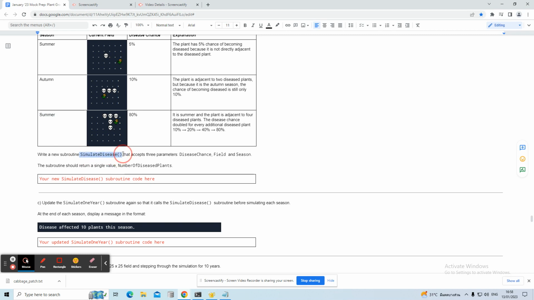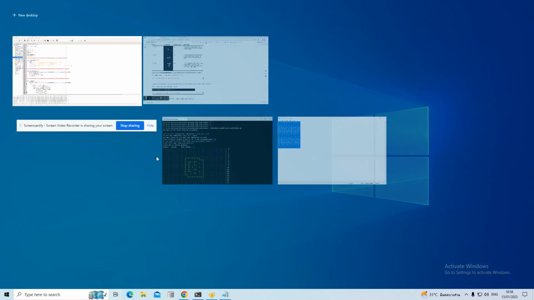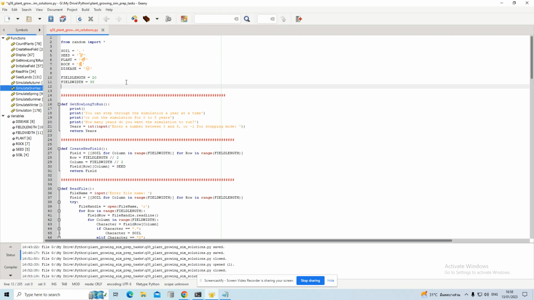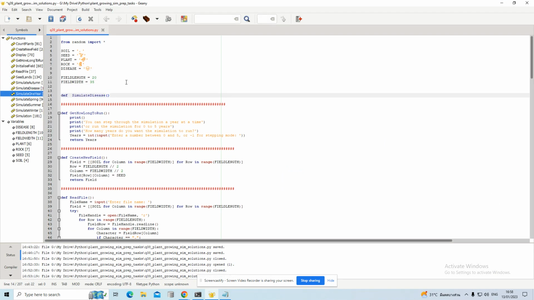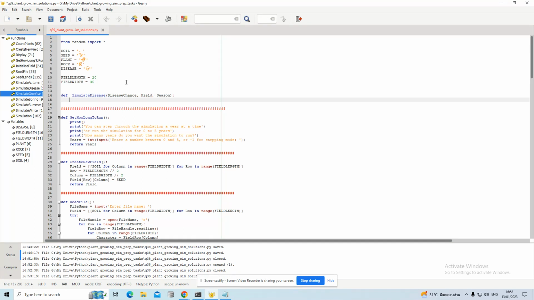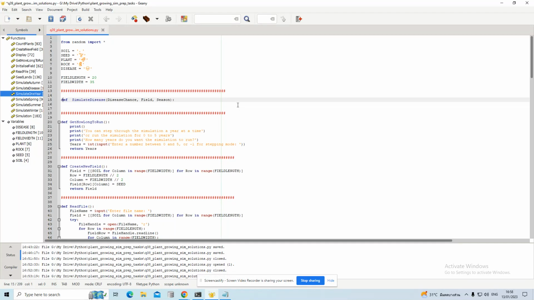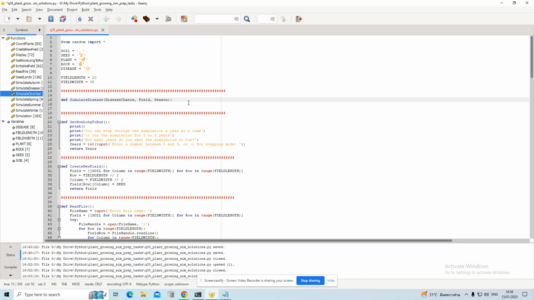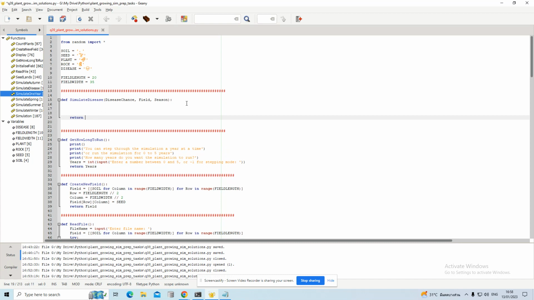Write a new subroutine, simulate disease, that accepts three parameters: disease chance, field, and season. Let's just do it here. So let's say def simulate disease, with chance, the field, and the season. And the subroutine should return a single value, the number of diseased plants. So let's return the number of the value.